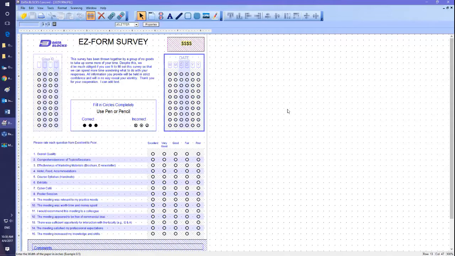In this video, we will show you how to scan the forms and get some results using the Remark Office OMR program that is the other half of the Concord Suite.